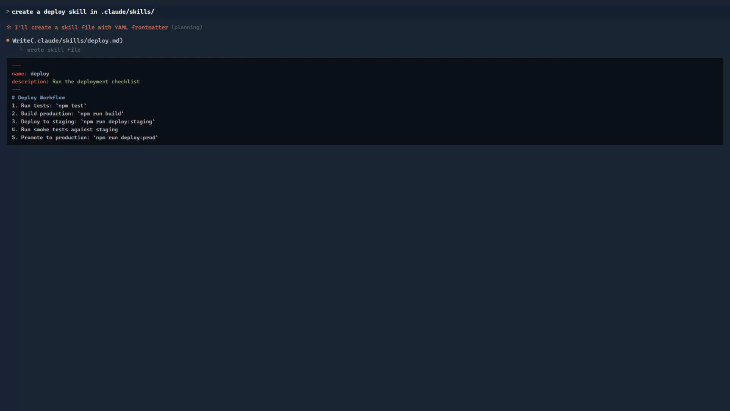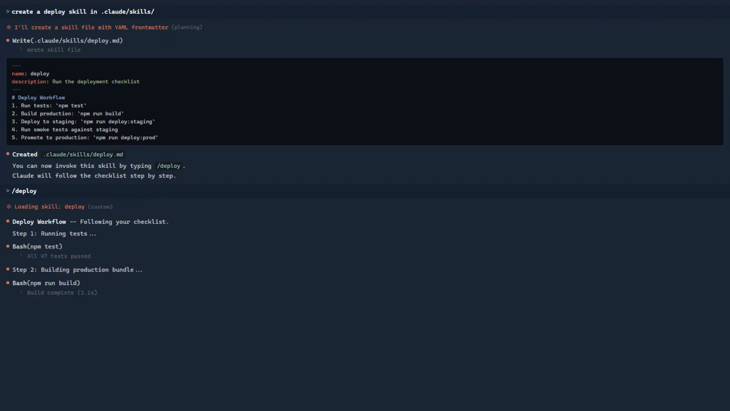Now let's create our own skill. You write a markdown file with YAML front matter that defines the name and description. The body contains the actual workflow or instructions. Once the file is saved in your skills directory, you invoke it by typing / and the skill name. Here I'm creating a deploy skill with a simple checklist.